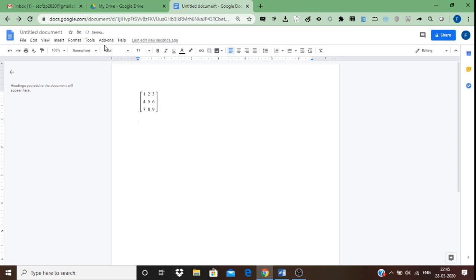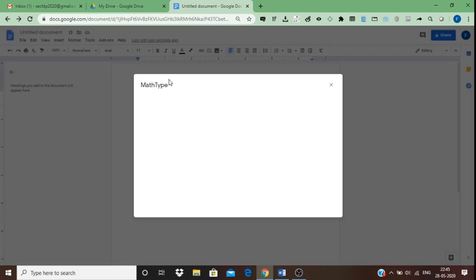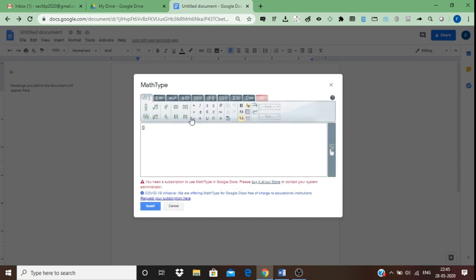Let us try some other equation. So I go to math type. I give insert math equation. Let us try inserting some integration. So I go to integration here. So we have different integrals with different shapes. Let us try with this.